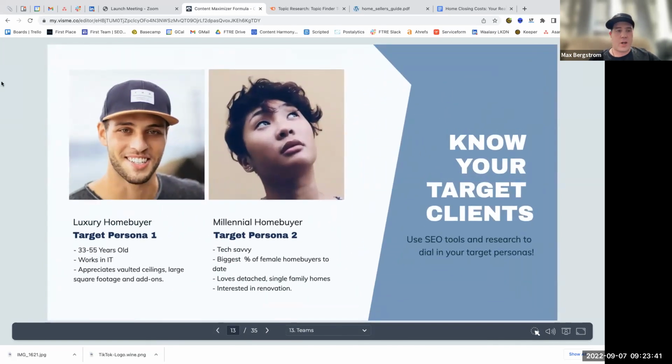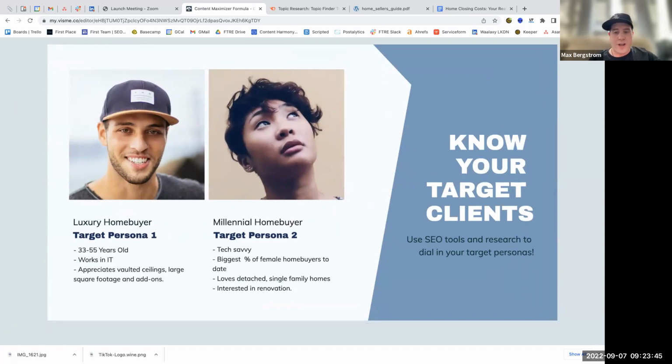Second, know your target client. You can use the SEO tools and research to dial in your target persona. If you haven't created specific target personas, I know that as real estate agents, we want to reach out to anybody who wants to buy or sell. But the wider the net, the harder it can be to gain traction. So what I would recommend is that you use these SEO tools to laser in on exactly who is for you. Who are you trying to reach?